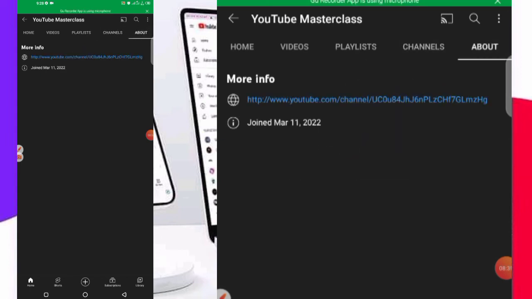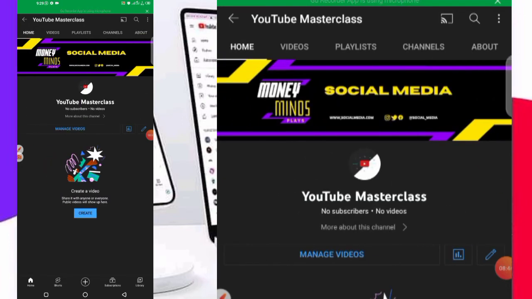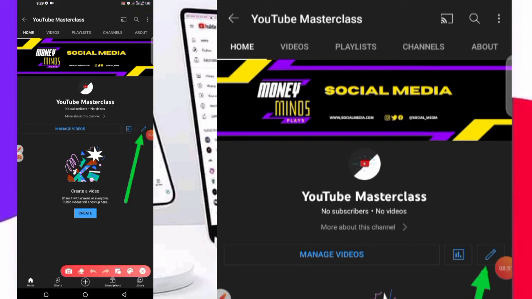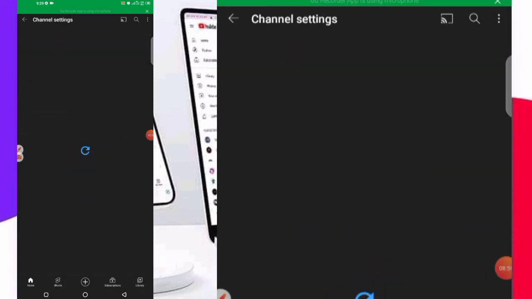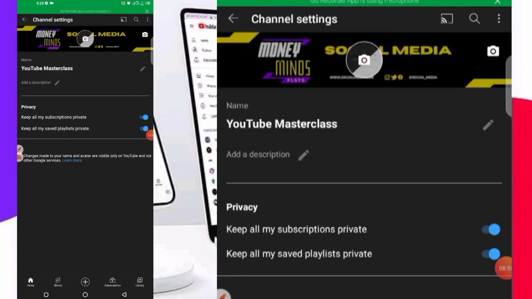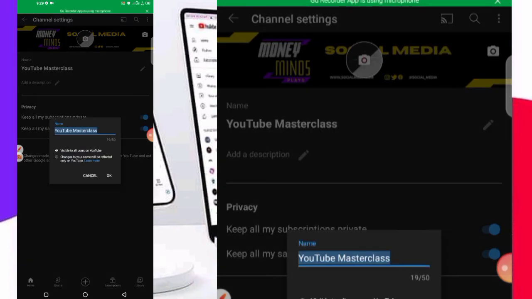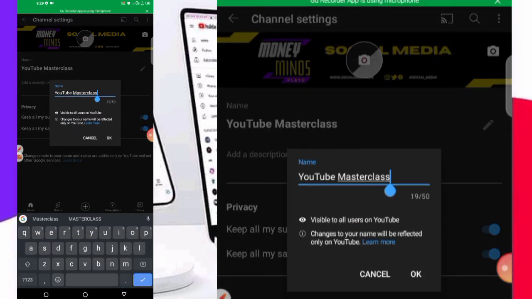Click on this pencil icon here. For you to do that, you click on this pencil icon here. So let's click on the pencil icon. When you click on the pencil icon, you can also change your YouTube name. So right now I can change my YouTube name to social media. I can still change it to social media. So let's change it to social media.